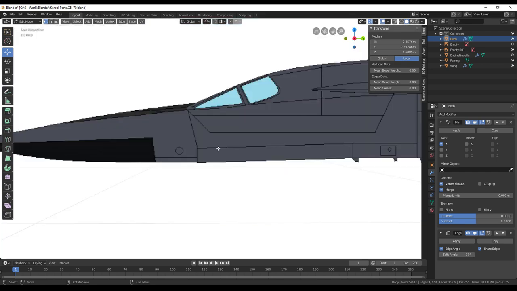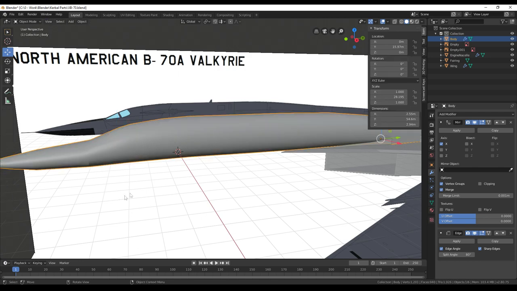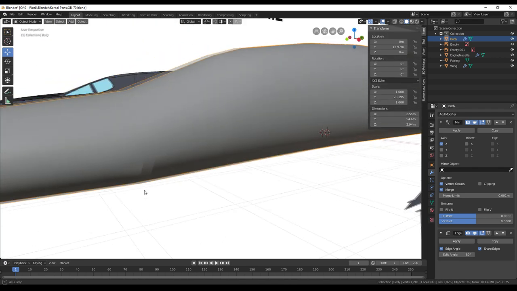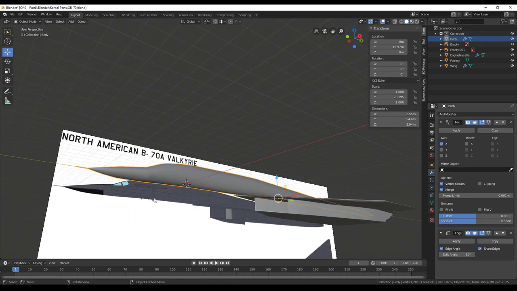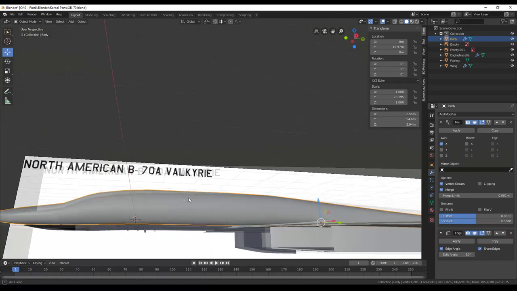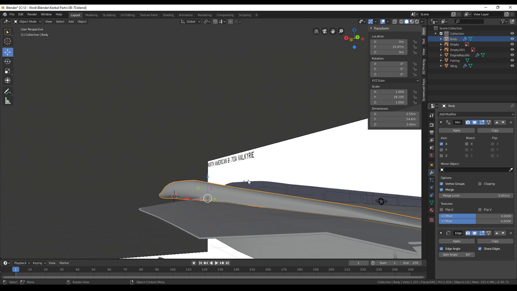Let's change the split angle. Let's go to 80 and then take a look. It's still pretty sharp there. Nope, that's not going to solve it like that. Okay, well, I think I'll work on that particular detail later. We've got some bigger fish to fry first.